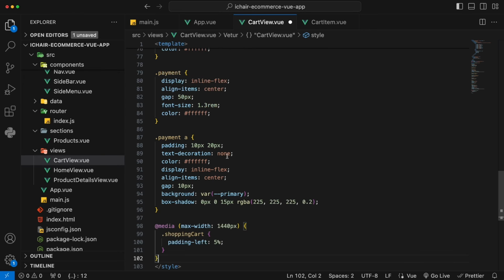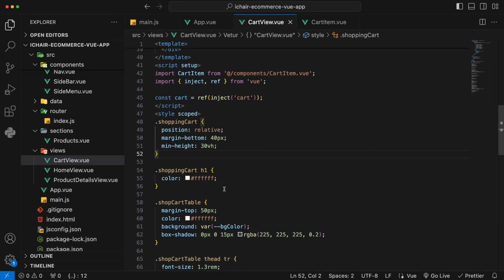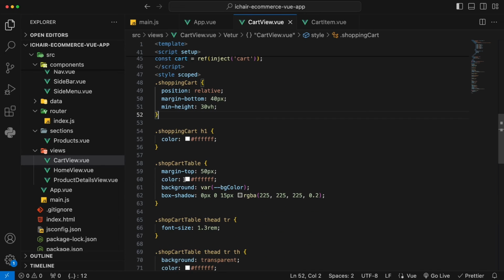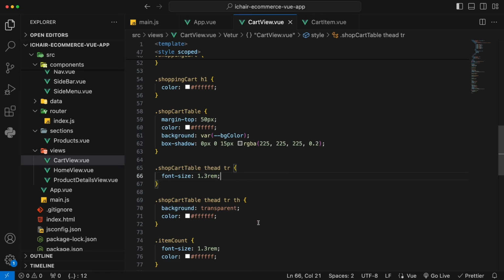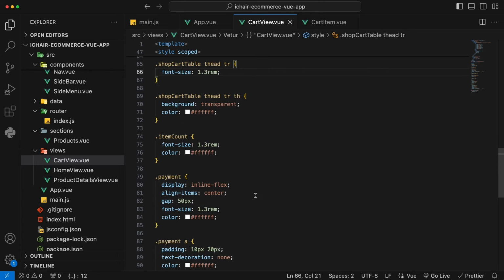So, like so. We have our shopping cart, give a certain margin to bottom, make a minimum height. And also for the table, we want to have a bit of margin to the top, and also put a box shadow so it can stand out from the rest. And for each row, we just make sure we standardize the font size and color.